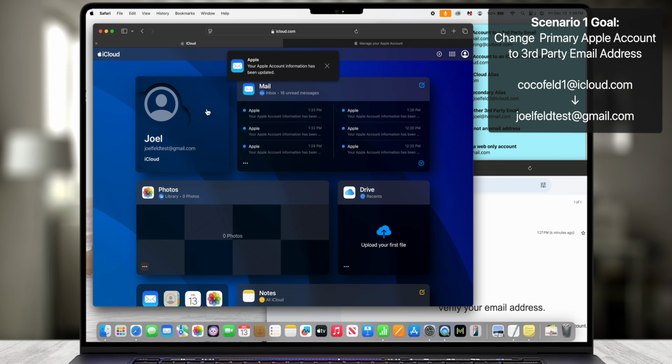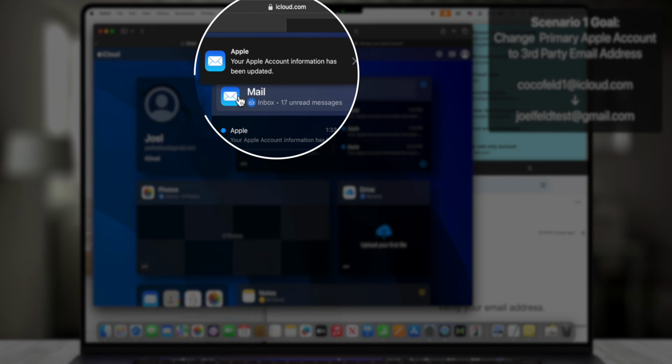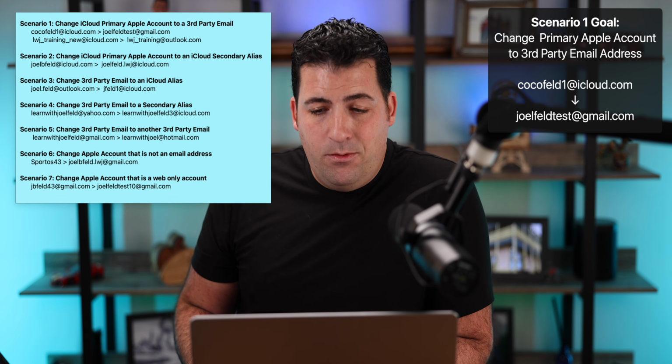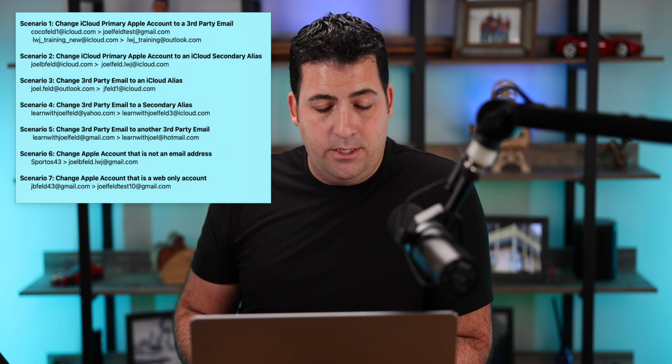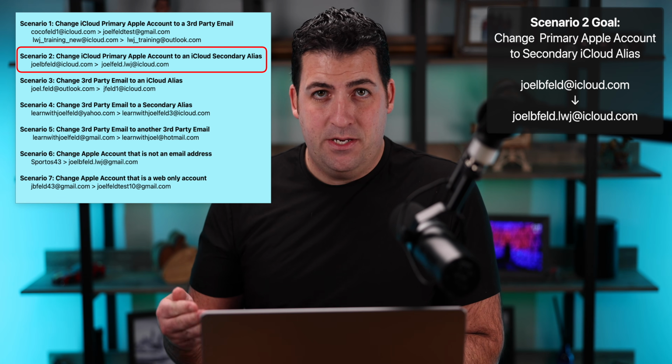I don't know the exact number, but if you change it way too many times, it's not going to let you change it, especially if you're trying to do from an iCloud to another iCloud. Notice every time you change it, you're going to get an email address from Apple saying your account has changed. So long story short, that is example number 1, how to change your iCloud primary Apple account to a third-party email address. Next, we're going to change the primary account to a secondary iCloud alias.